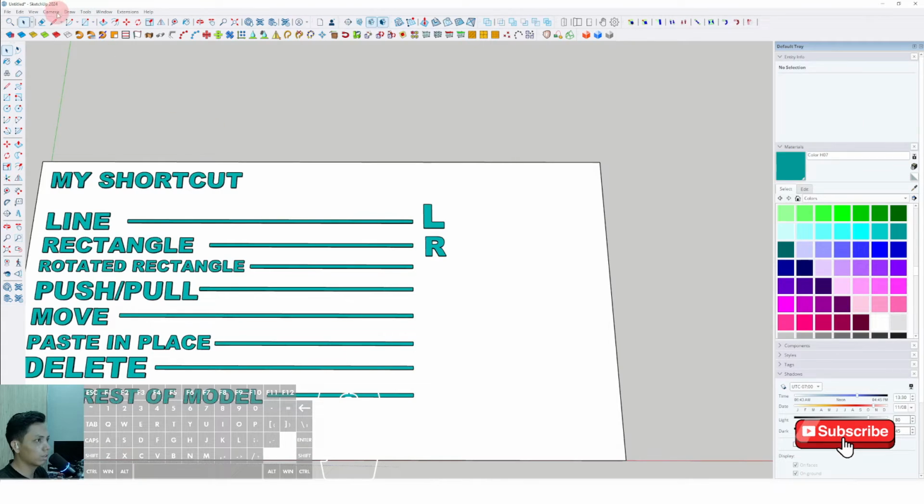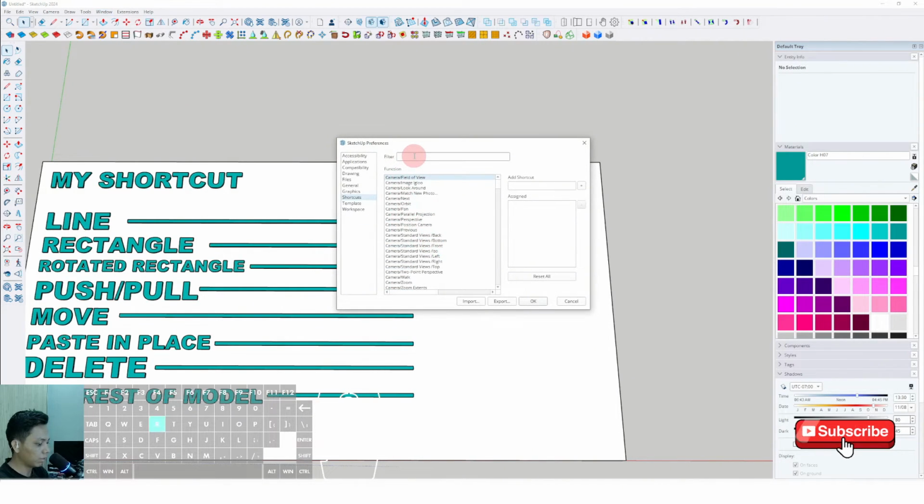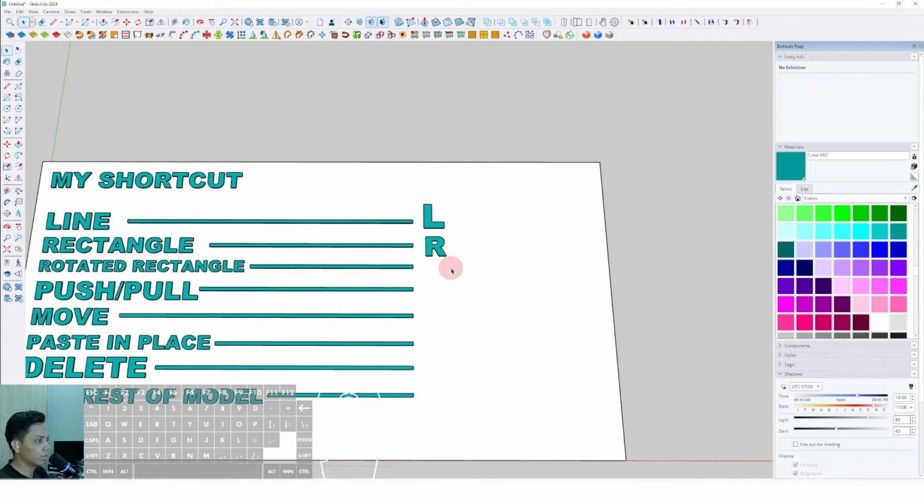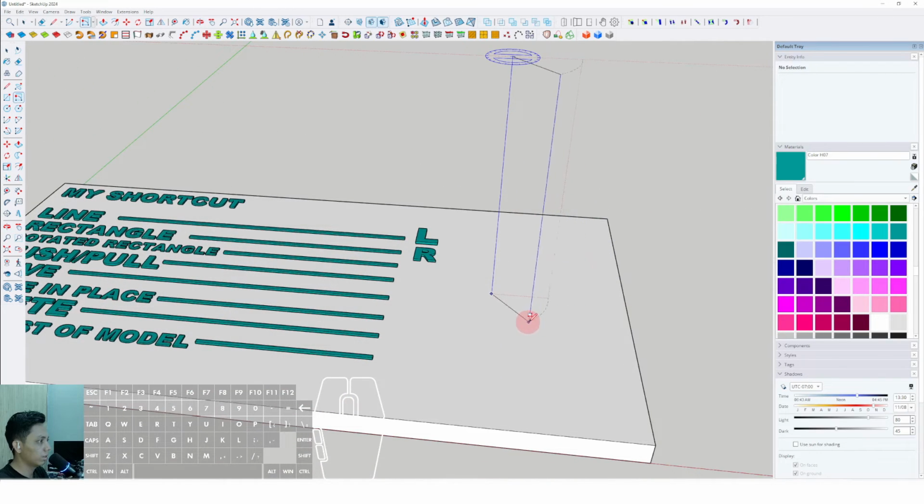Okay, so then for the rotate rectangle, I rarely use this rotate rectangle, but I will show you how to make a rotate rectangle. Okay, this is a rotate rectangle. I will use Shift X maybe. Okay, so I will use this Shift X. This is a rotate rectangle. Okay, this is the rotate rectangle with Shift X.